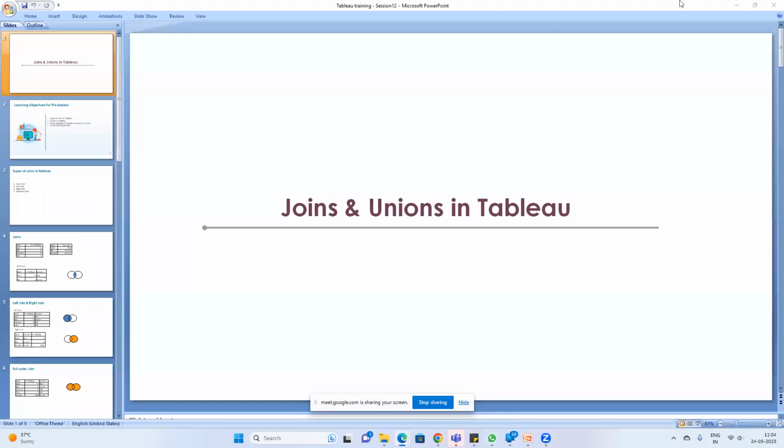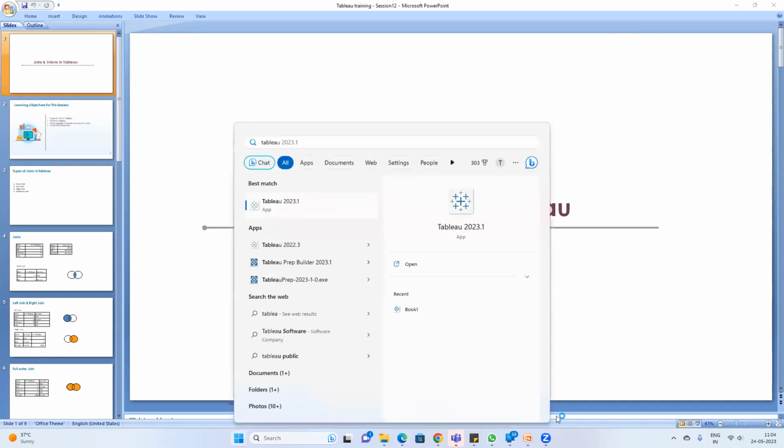Start recording. So today's session, we are going to discuss joins and unions. So how to do joins and unions in Tableau. I will connect to one basic Excel file and I'll show you how to do joins and unions in Tableau. So let me open up Tableau.